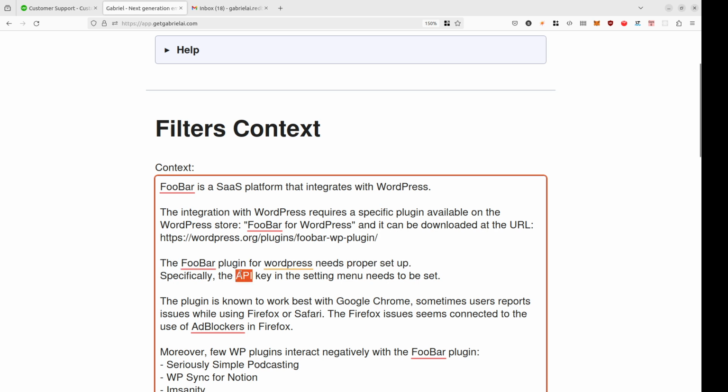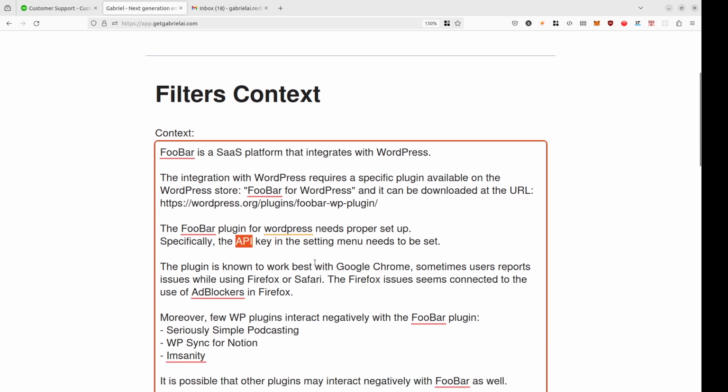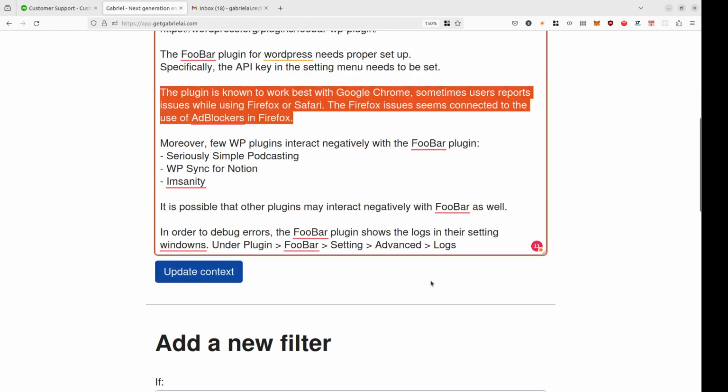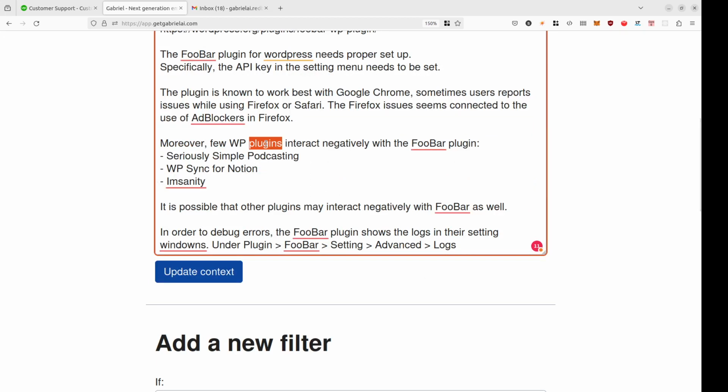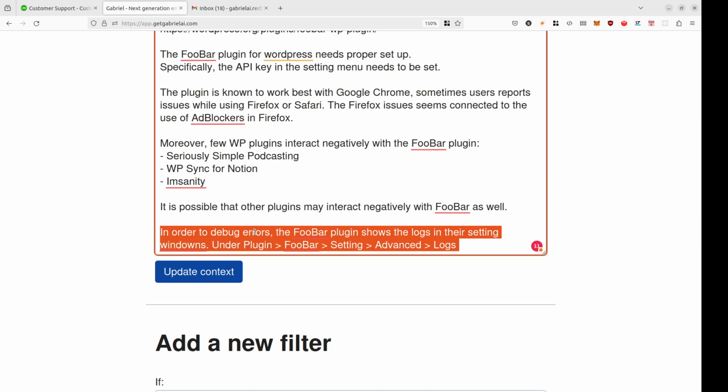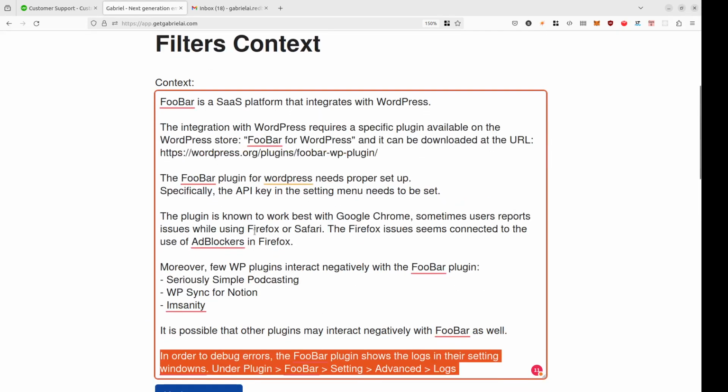In this case, they need an API key, and then we say, we are making this up, right? The plugin works best with Google Chrome, but may have issues with Firefox or Safari, and the Firefox issues are usually connected with AdBlocker. Moreover, there may be issues with other WordPress plugins, so we list the plugins that may cause issues, and then we specify how the user can check the logs. Again, this is just context, so just information that Gabriel will have available.